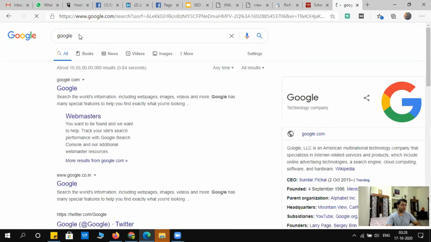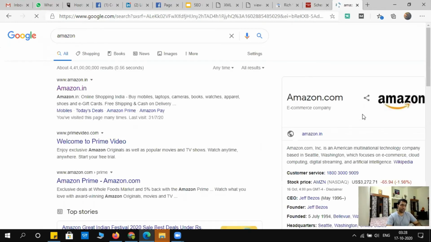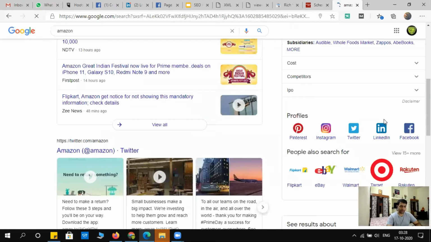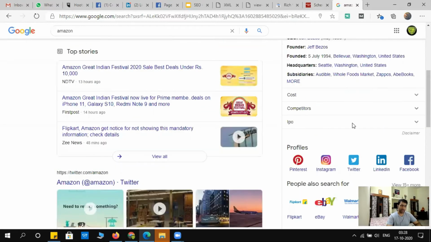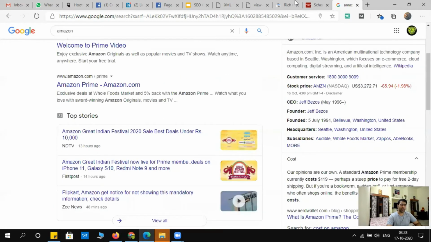When I search Google for any company name, let's say Amazon, see, these are the results: all the things, the company profiles, if there is an IPO, competitors, cost, founder, headquarters, all those things.